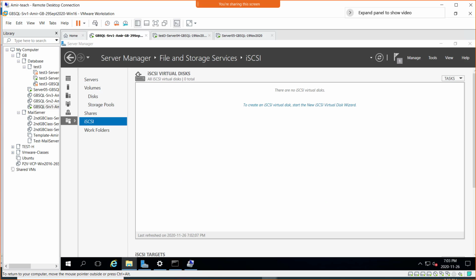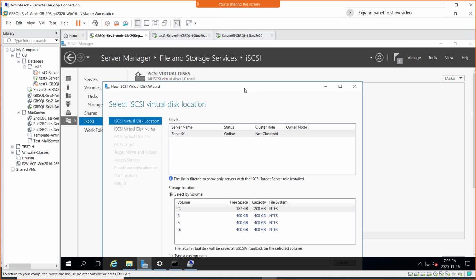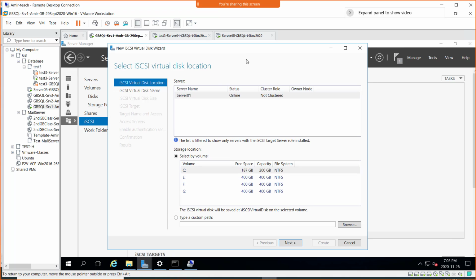Okay, so we're here, iSCSI, and then to create an iSCSI virtual disk, start the new iSCSI virtual disk wizard. So I'm going to click that link here, and it's going to start that. Okay, which local disk do you want to convert to an iSCSI disk? These are just all local disks. Obviously the C drive we cannot touch because it has the operating system on it, while E, F, G were the ones that were supposed to be converted to iSCSI.